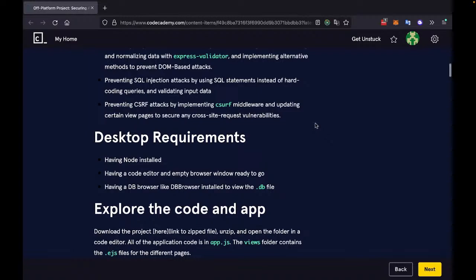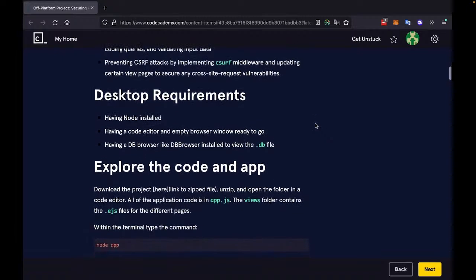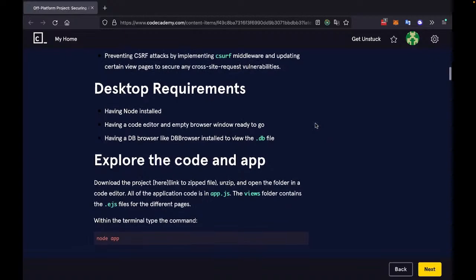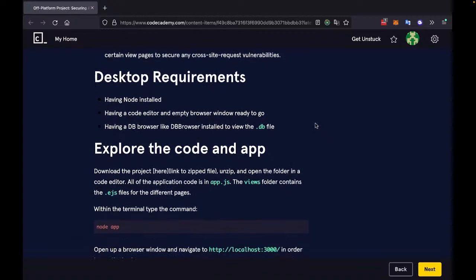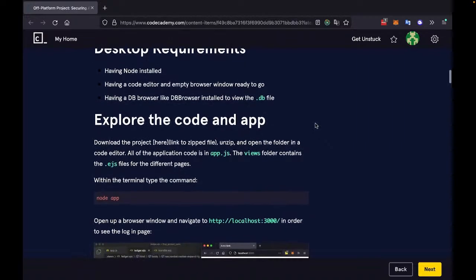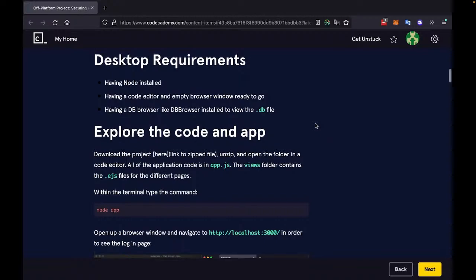Now, for this project, you're gonna need Node installed. You're also gonna need a code editor and a browser ready to go, and you're gonna be using a DB browser called DB Browser for SQLite for your MacBook in order to navigate through the database. This application provides you with a .db file that has some records already in it, so you'll be using those records with the app.